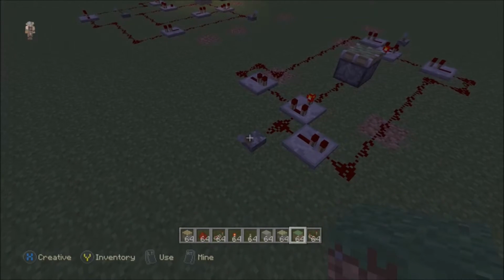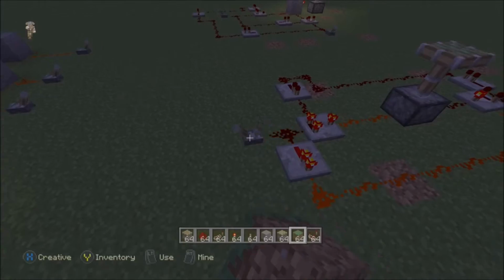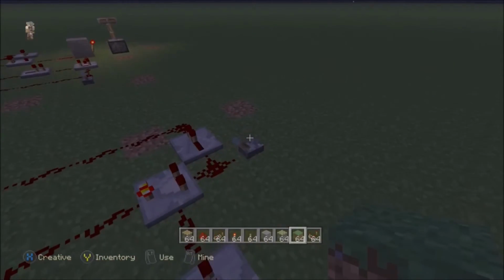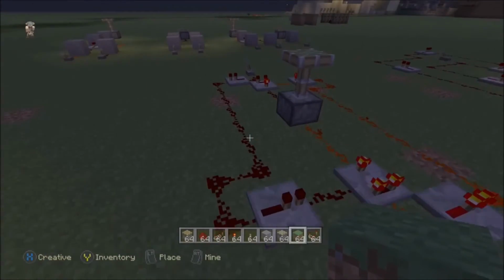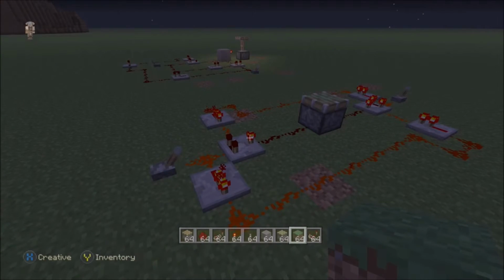So let's test that. The X is on, the piston will extend. If the Y is on, the piston will extend. If both are on, the piston will retract.